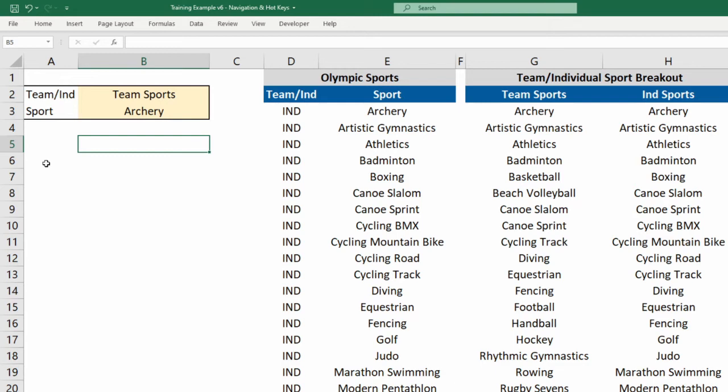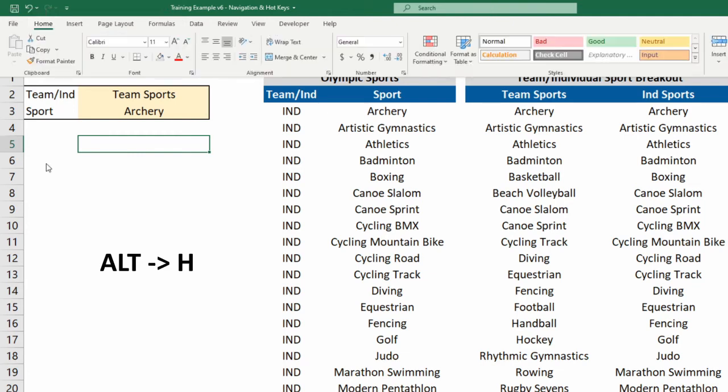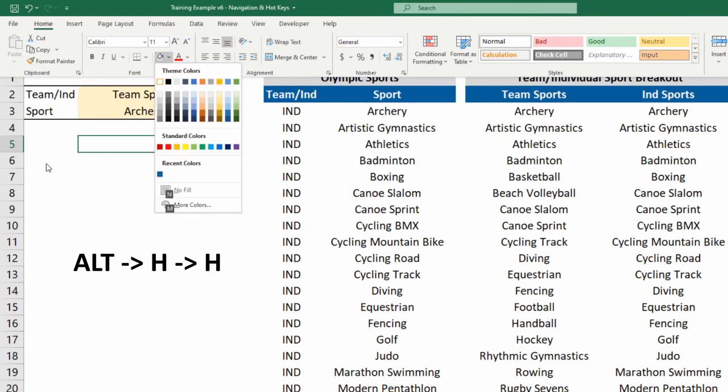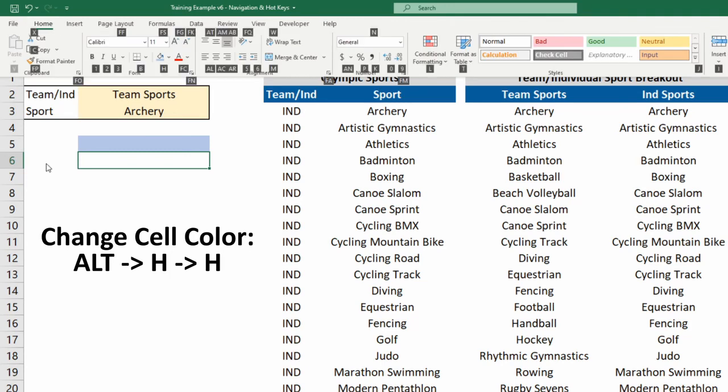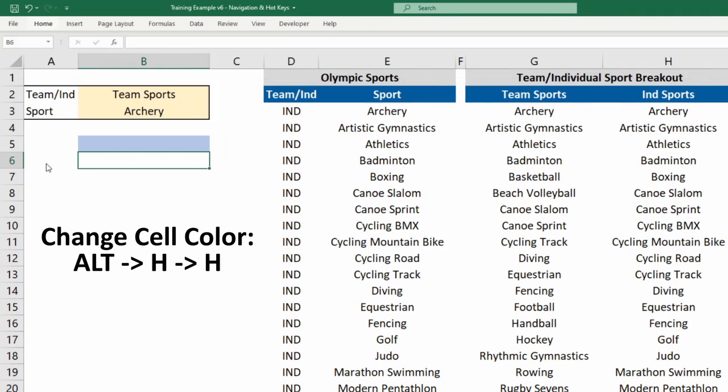To do this, you'll press the Alt button once, and you'll see letters appear next to the tabs of your toolbar. For example, you'll see H appear next to the Home tab, and we can select the Home tab by pressing the H key. This will open up that tab and show a new set of letters next to the different potential functions. We can see that the cell color function has an H next to it, so we can press H again and get the drop-down menu to choose a color. I'll navigate to blue and press enter, and the active cell is now blue. So now we know that if we want to change the color of a cell, we can press Alt followed by H followed by another H, or for short, Alt HH.